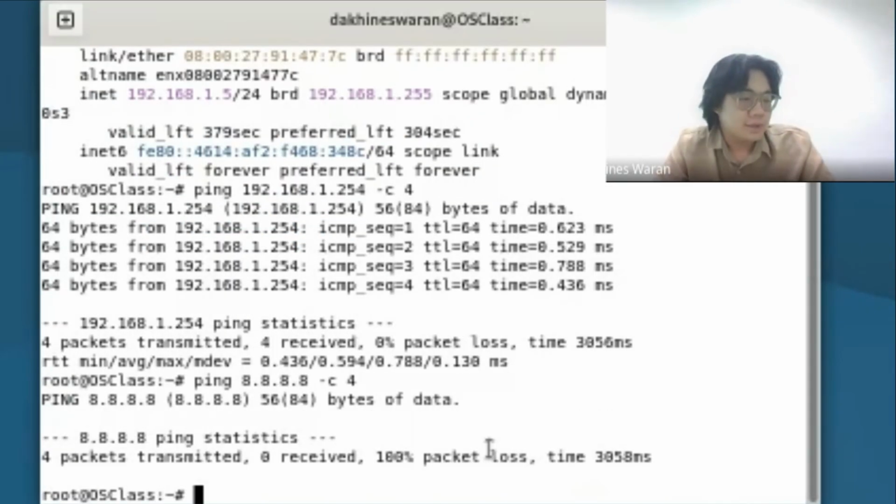From the client, trying to reach the internet results in 100% packet loss. This is the expected and correct behavior. The client can only communicate within the internal network as per our network topology design. That concludes my DHCP demonstration.